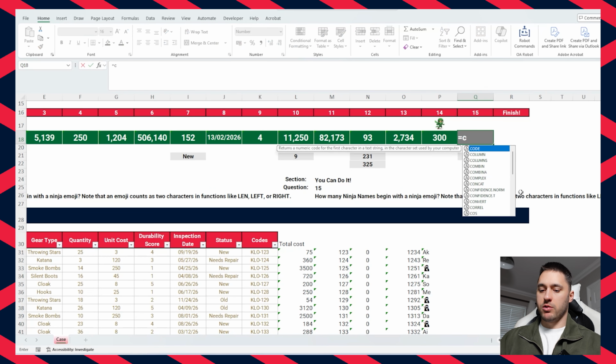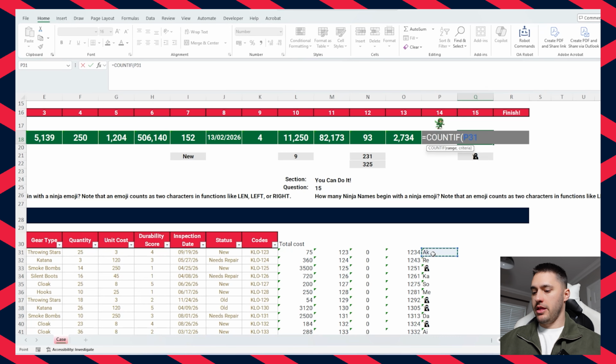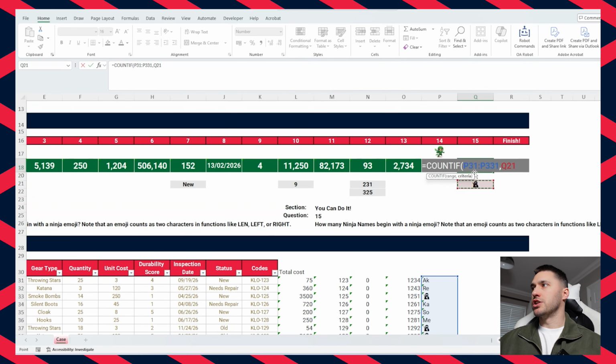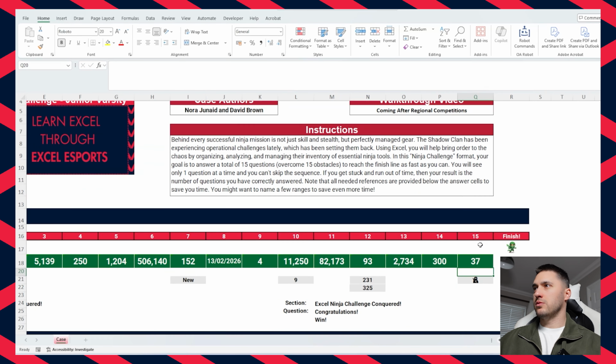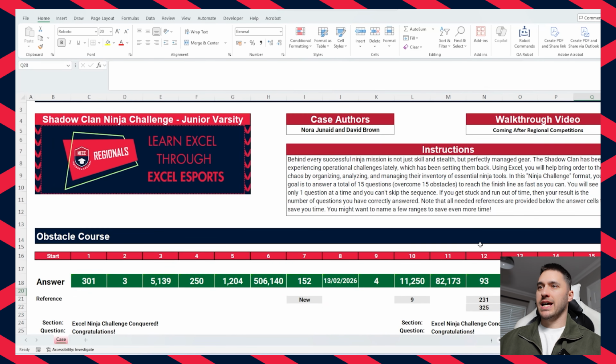So at this point, we can use the COUNTIF formula again. So COUNTIF, this range says the ninja down here. And there we go. That is one way to solve the Shadow Clan Ninja Challenge.